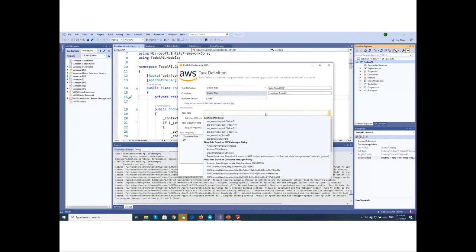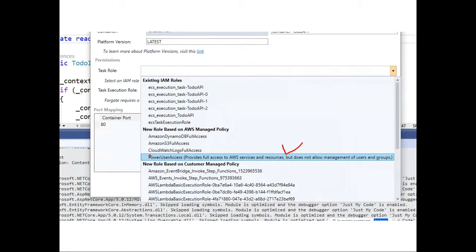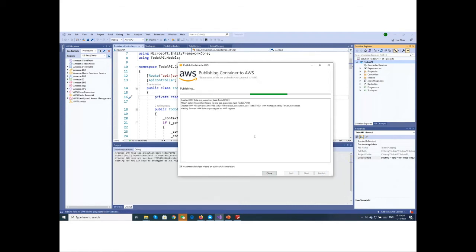And then first, I'd like to choose this one, using the Power User Access. Use the Power User Access and create this new task role. And then for the others, we just keep as it is. We can just click on publish.